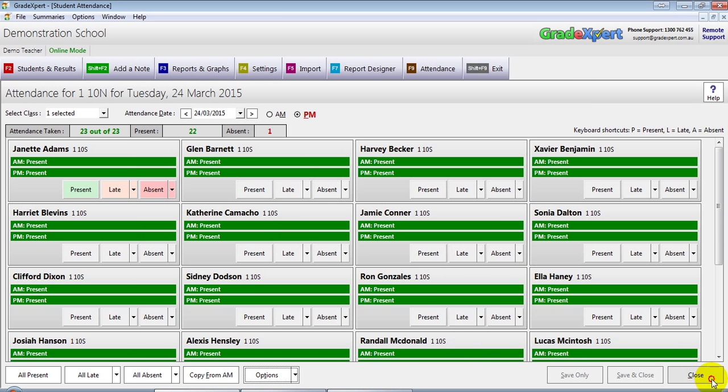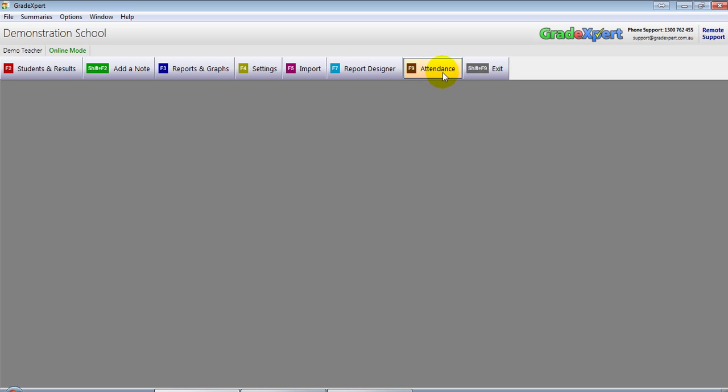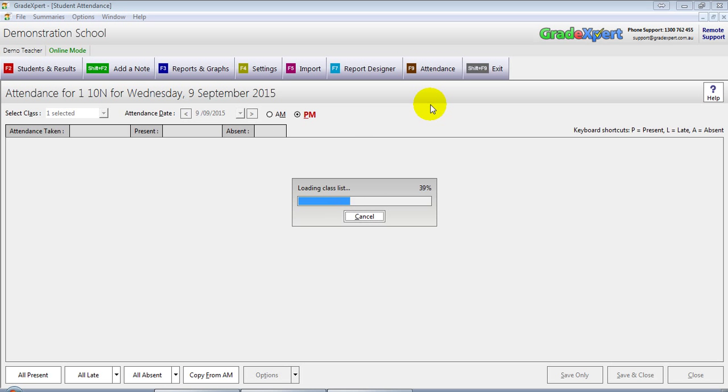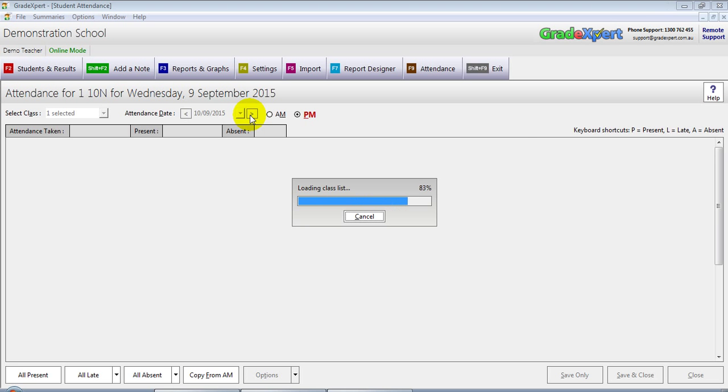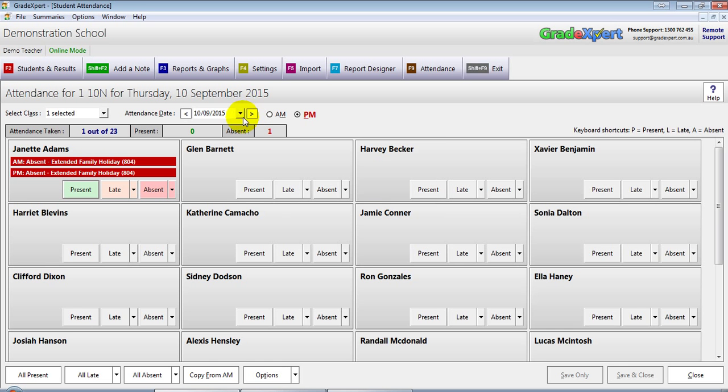If we then take attendance for today, because that starts today, we've already taken attendance for today, haven't we? Let's go to tomorrow. You can see Jeanette is pre-marked as absent for the reasons that we've specified. So the teacher doesn't necessarily need to remember or know that the student is absent, because GradeXpert will show that they are absent for those days.